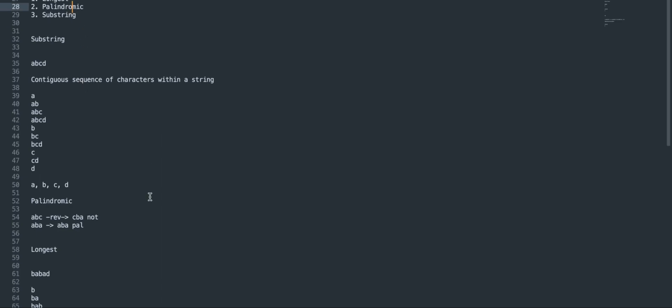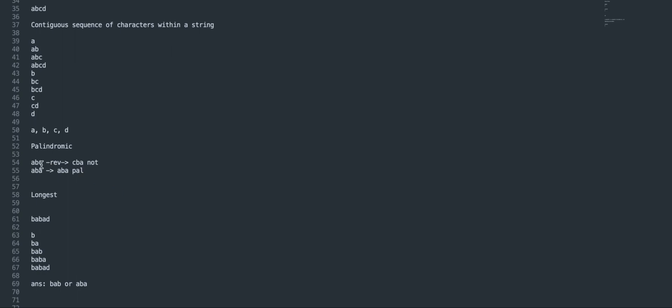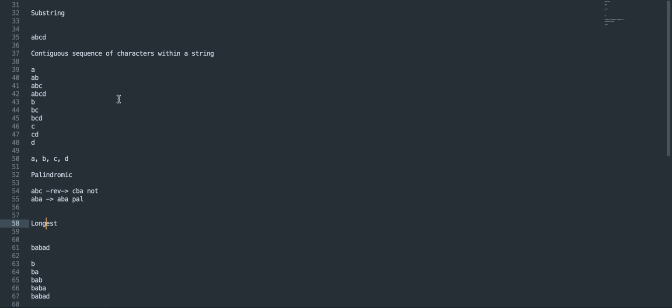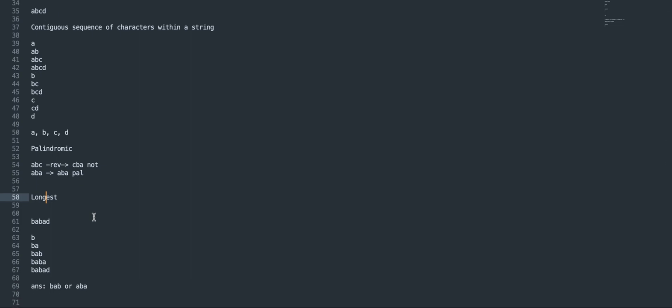Now palindromic, what is meant by palindromic? Let's say you have a string abc, you reverse the string. If both are equal, it's a palindrome, it's called palindromic. In this case, abc reversed is cba, which is not equal, so it's not palindromic. aba reversed is aba itself, it's a palindrome. Now longest: you have to find the substring in the given string s which is palindromic and which is the longest one. So just being a palindrome doesn't make the string your answer, it has to be longest.